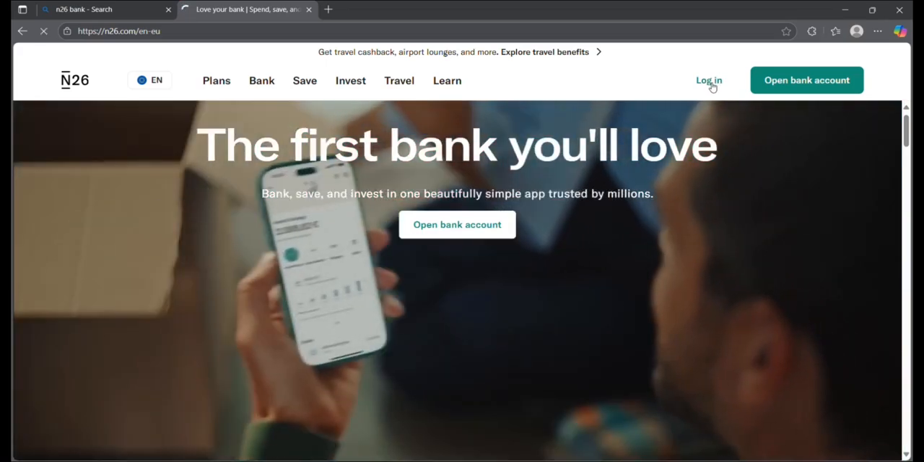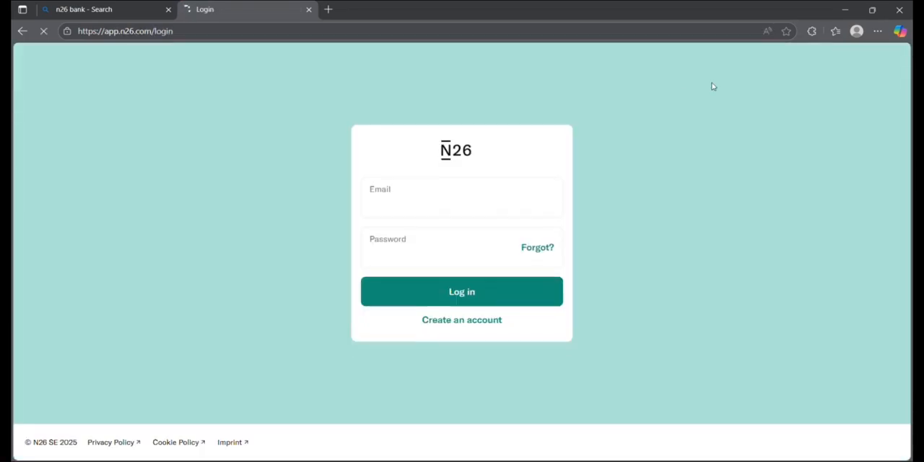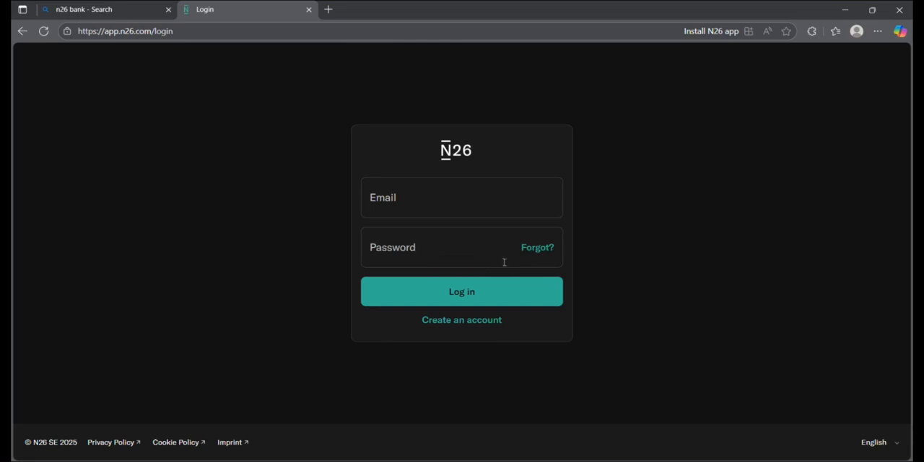So simply click that. N26 will then ask you for your email or phone number that's linked to your account. Plus, it's also going to ask for your password. So if you've forgotten your password, there's also a handy forgot link right next to the password field. Just click it to reset your password via email or through the app.